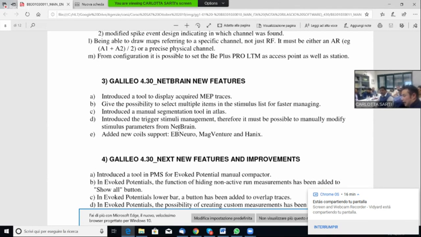And in the Galileo Life Photo 3, we introduced the tools to display the acquired map trace, because the software, the manipulator, gives you also the map trace if you want. This is another device dedicated to connect to the STM 9000 device and to show you the map trace. The result of the stimulation you can see also in the software, and we give you the possibility to select multiple items in the stimulus bit for faster managing.